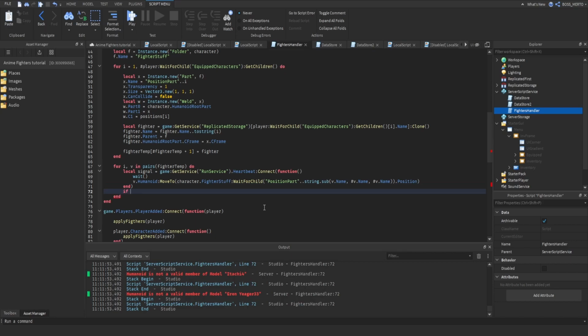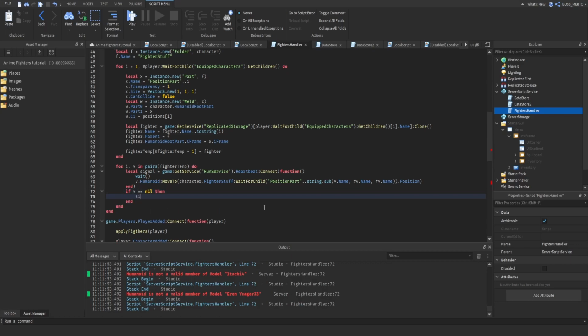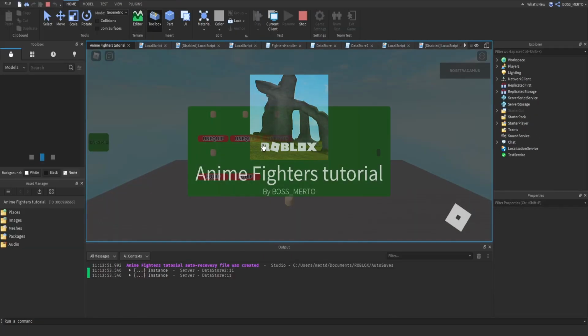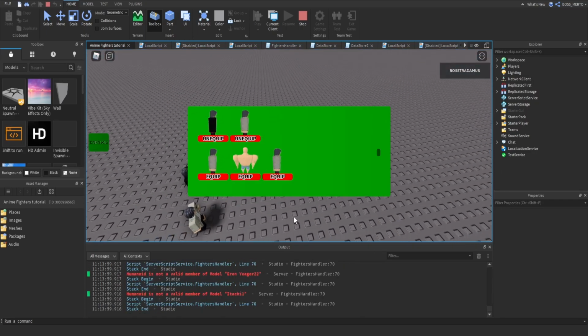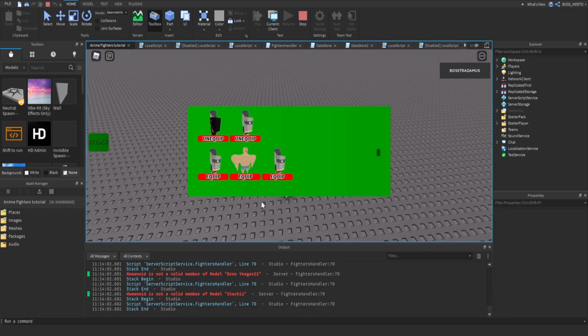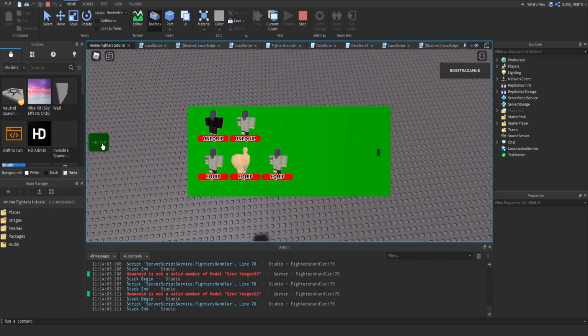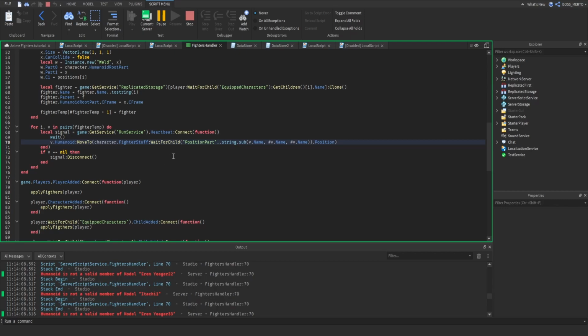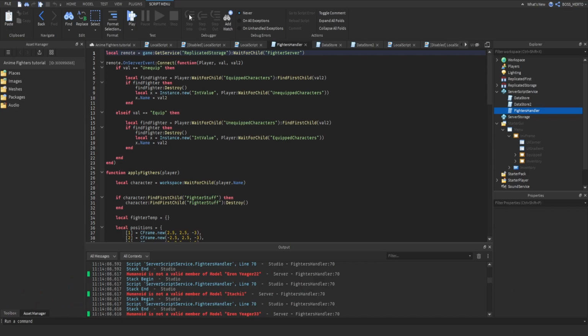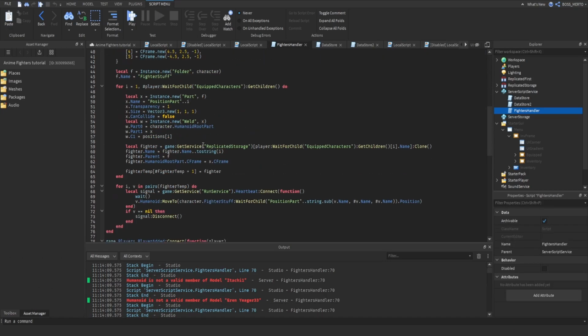Wait, or if B equals null, then signal disconnect. Let's see if this works. If it does work, then I'm gonna explain to you what I've just done. No, it did not work. Humanoid is not a valid member of, and then it's literally spamming everything. Line 70. That's actually a huge problem.